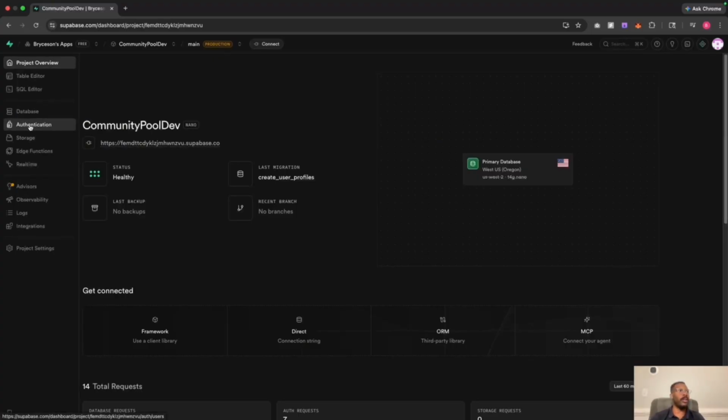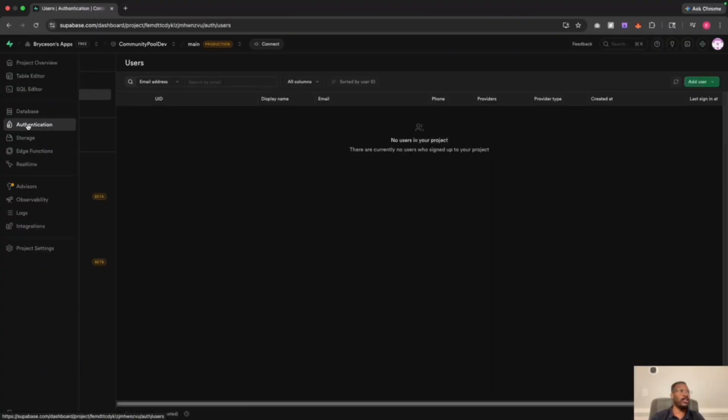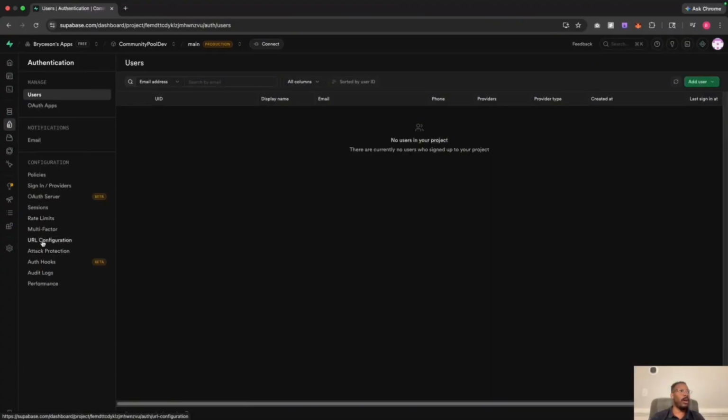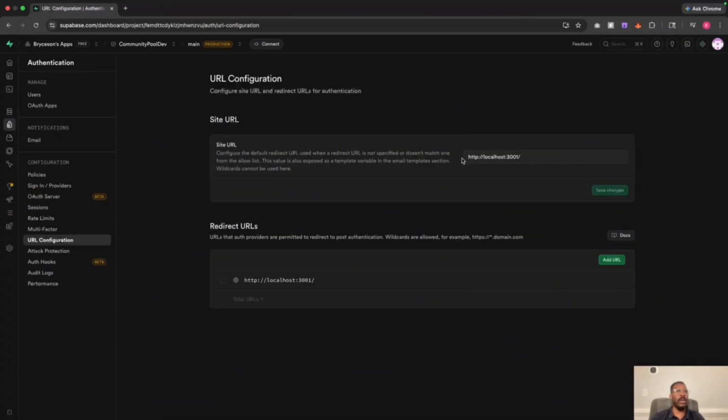And so we're going to go to the left and go to authentication, and then we're going to go down to URL configuration, and you're going to put in your site URL or your development URL or your production URL for your application. So we already did that. And then I also added that URL as my redirect URL so that the authentication providers were permitted to redirect to post that actual authentication.